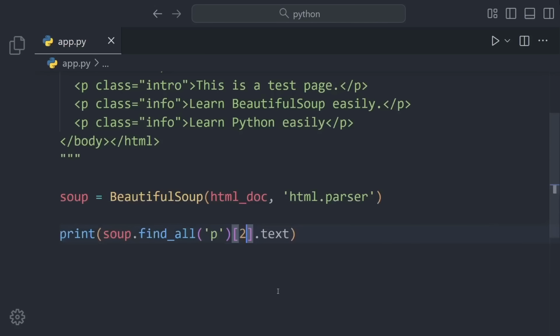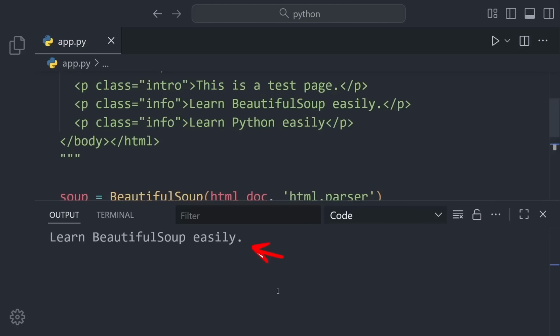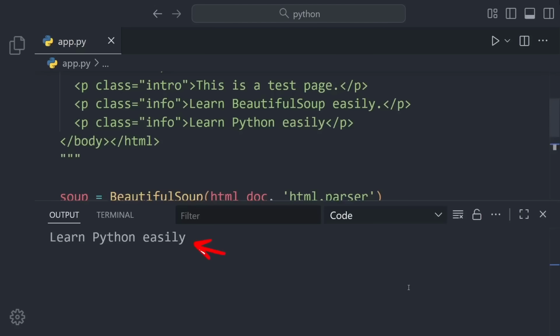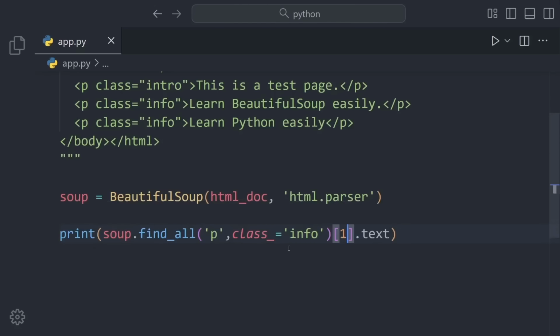Next, let's get a bit more specific. When we use find all p class equals info 0, we're telling BeautifulSoup to find all p elements that have the class info and show us the first one. That should display the first info paragraph. And when we use find all p class info 1, we'll get the second info paragraph instead. Finally, if we look for find all p class equals intro 0, BeautifulSoup will find the paragraph with the intro class. That's our first paragraph again.